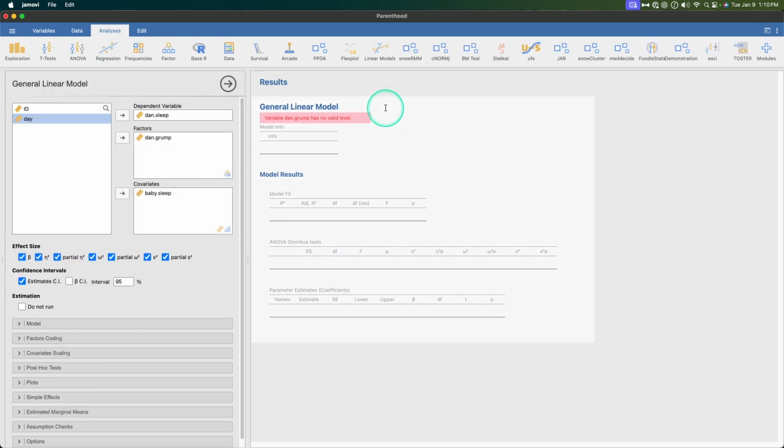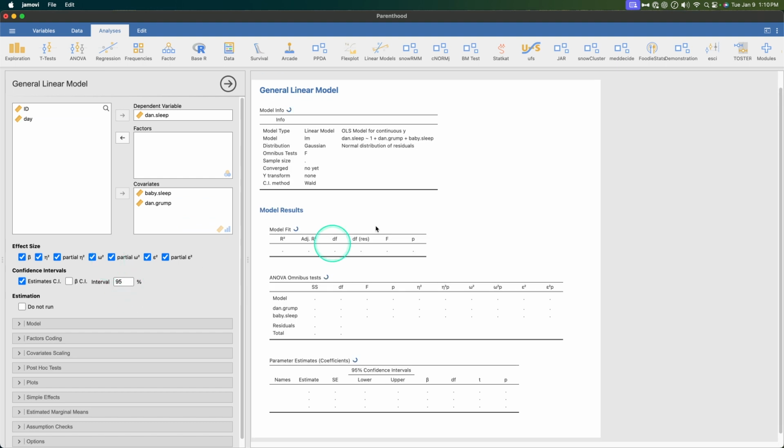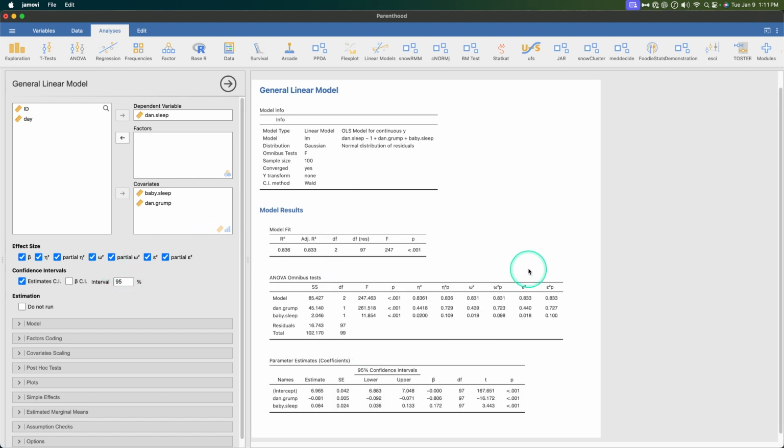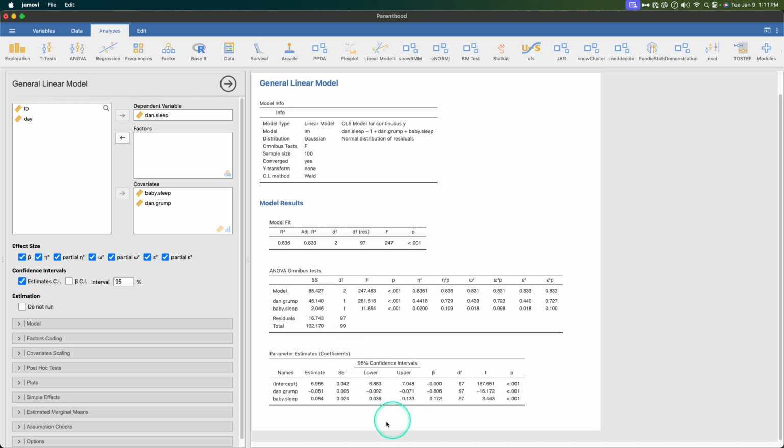Let's go back to analyses. Let's go back to general linear model. Let's put Dan Grump back down here. Okay, that's a little bit better. That makes a lot more sense. If you're going to follow along, just go ahead and make that change, because it is a scale variable, whether it's a whole number or not. I didn't like what it was doing with the parameter estimates. That's weird.